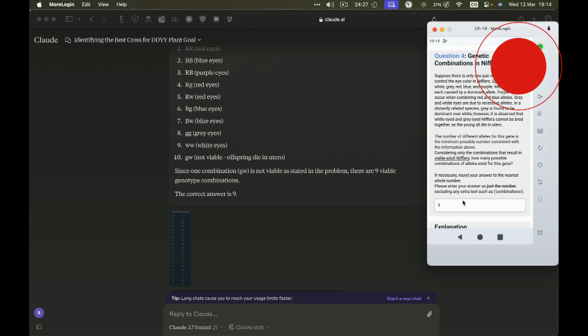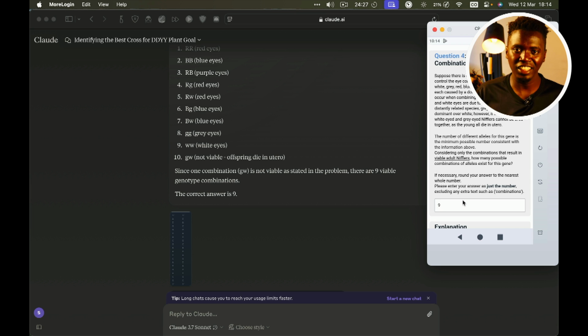That's just what you do. Pick 1 or 2 of your favorite AIs. In this case, I'm using Claude, I'm using Perplexity. Screenshot, paste, find the answer, then just use your own knowledge and skills to determine which is the correct answer.